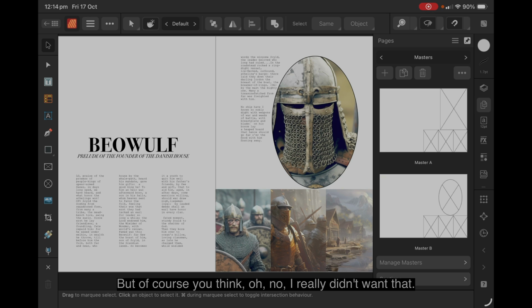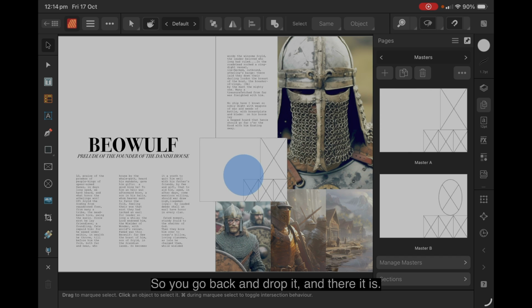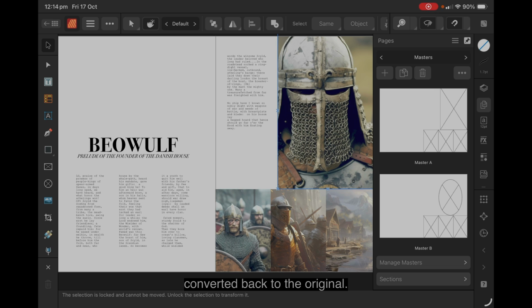But of course you think, oh no, I really didn't want that. What I wanted was that one. So you go back and drop it, and there it is, converted back to the original. Now what could be smarter than that? That is Smart Master Pages. I think it's magic, don't you?